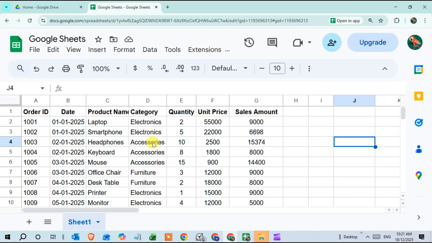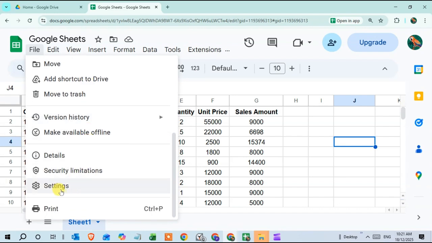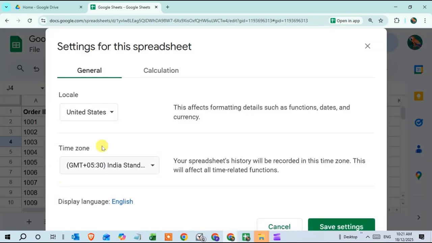So let's start. First, open your Google Sheet, then go to the File tab and scroll down and click on the Settings option. Here a dialog box opens, Settings for the spreadsheet. In the General tab, you can see the last option here, Display language: English.